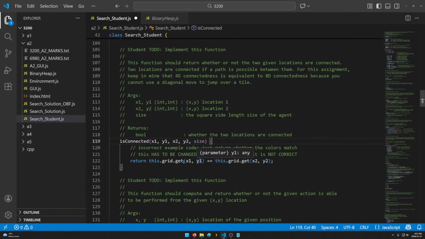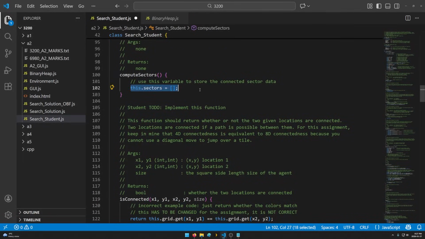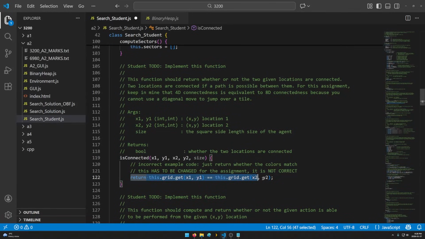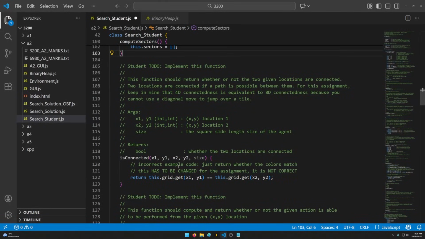And this function is really, really easy. All you're doing is what I did up here, where I said this.sectors x1, y1 size, is that equal to this.sectors x2, y2 size? And so this should just be a little one-liner here that does that. So all the work there is really in the computing of the sectors, not the checking of the sectors.